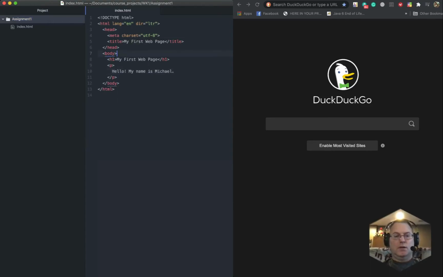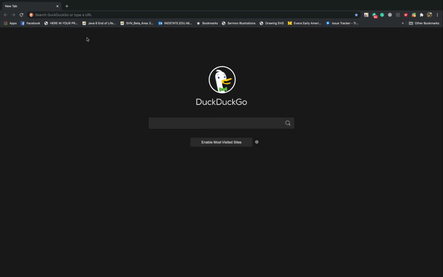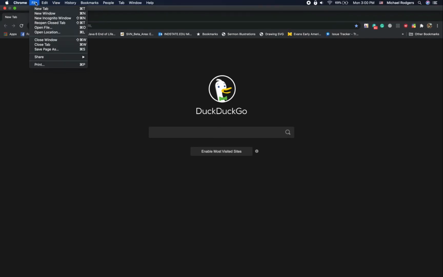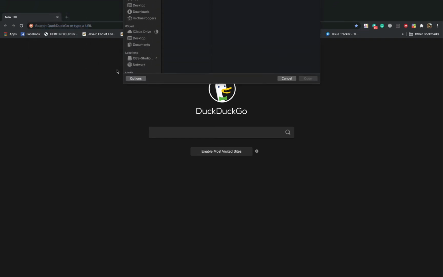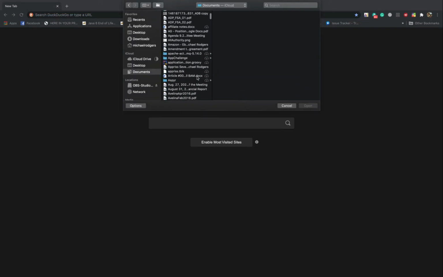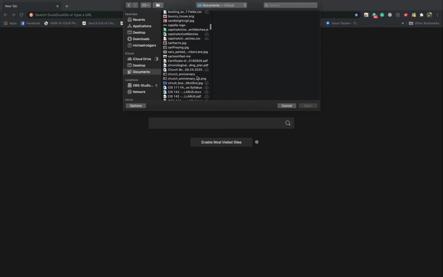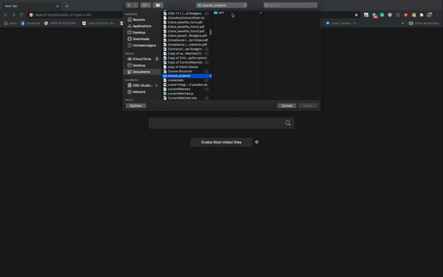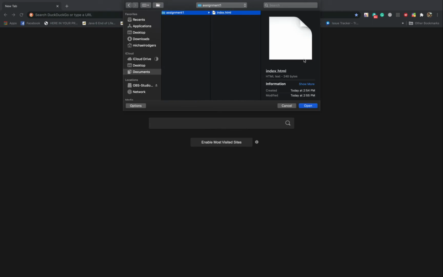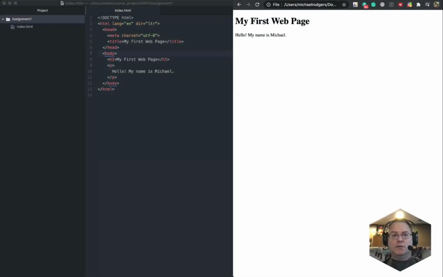And what we're going to do is I've already opened for us here a blank browser, and all we're going to do in that blank browser is navigate. Okay, so let's zoom in again on this. What we want to do is go File, Open File, go down to Documents. We'll navigate to our Course Projects folder. Go to Week 1, Assignments, Index, and then we'll click Open. And there is our first web page.